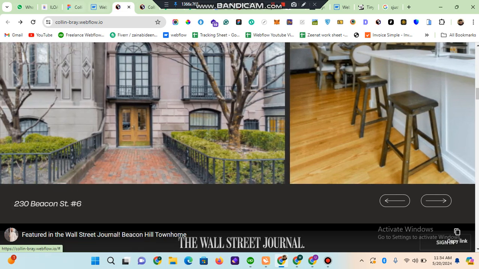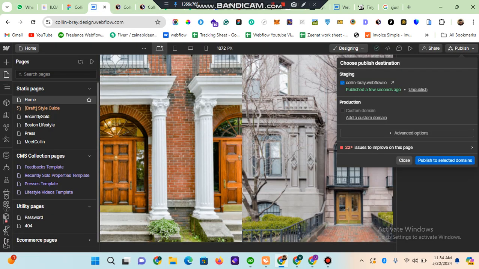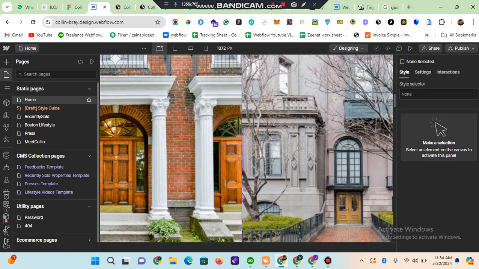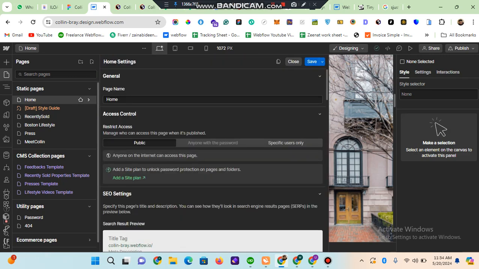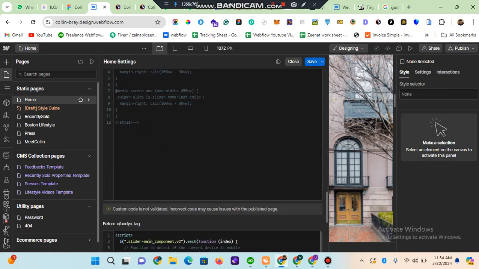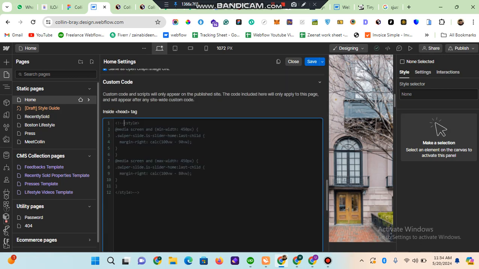Let's move to Webflow and see how we can achieve this result. So basically there are 4 to 5 lines of custom code which add some right margin to the last slide of your slider. So here is the code. Let's uncomment it. So basically this is the code.